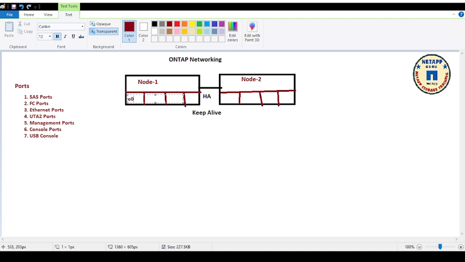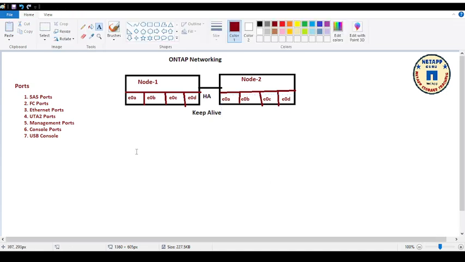So I'm going to draw here E0A, E0B, E0C, and then E0D. Any port that starts with E stands for Ethernet. Whatever port you see on NetApp controllers, the naming convention starts with E, that is Ethernet. The 0 belongs to the motherboard. If there is a 1, that means the port belongs to a PCI slot, PCI slot 1 and PCI slot 2.